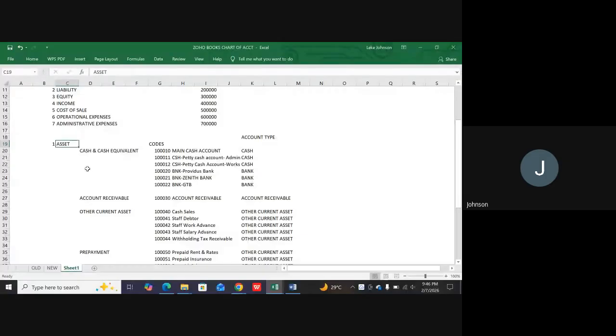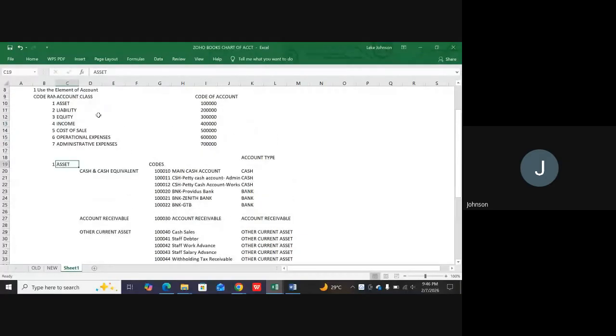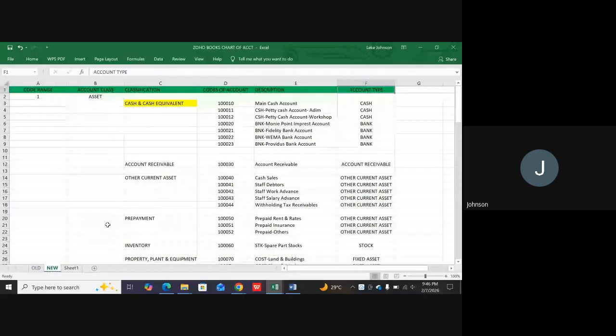So most times your assets, your liabilities, your equity, your operating expenses and your administrative expenses are going to be unique for almost all organizations. The only thing that is going to differentiate your organization from other organizations is your income and your cost of sales. Okay, so let's go back to our chart of account that we have here.